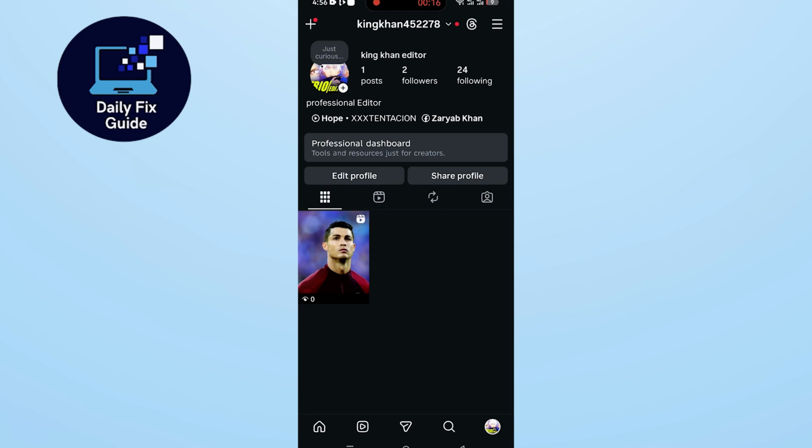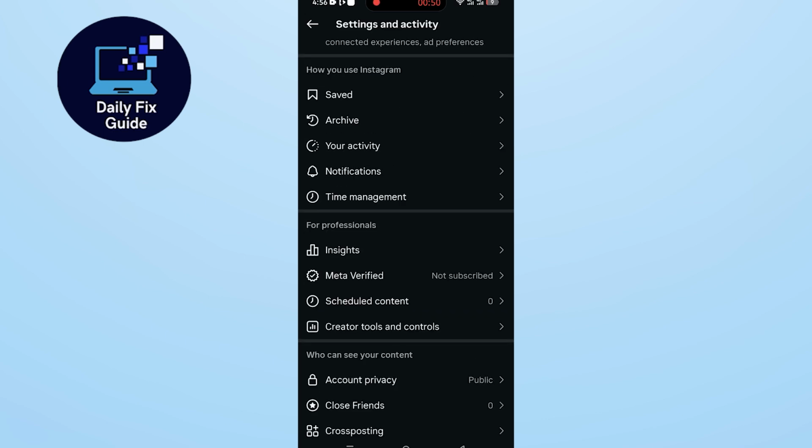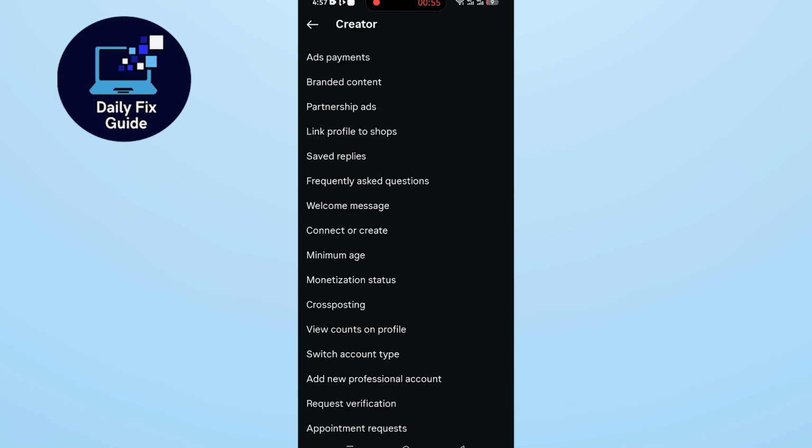Now, if you want to switch between a business account and a creator account, tap on the hamburger menu at the top right corner of the screen. This will open Settings and Activity. Scroll down and, under the For Professionals section, tap on Creator Tools and Controls.